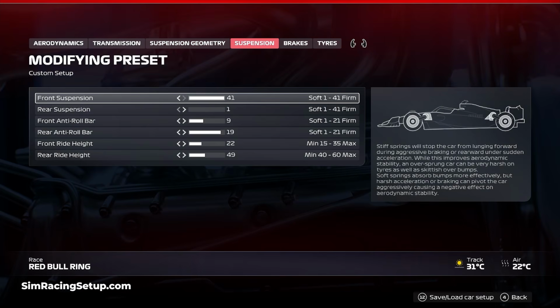And then with this being a pretty full-on track, I've run the most aggressive suspension setup you can at 41 and 1. This will let the car respond incredibly well through those fast corners. Then go with anti-roll bars of 9 and 19, followed by a higher than normal ride height of 22 and 49. Some of the curves around the Red Bull Ring can be pretty high, and the track's also pretty bumpy in places. So setting the ride height much lower at the front can result in some unintended consequences.